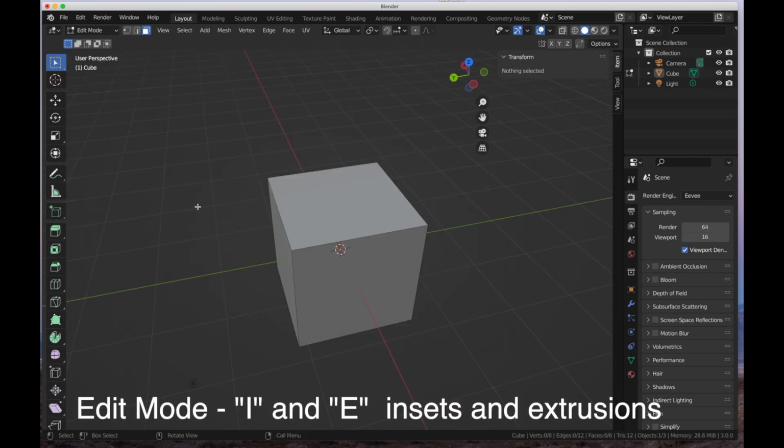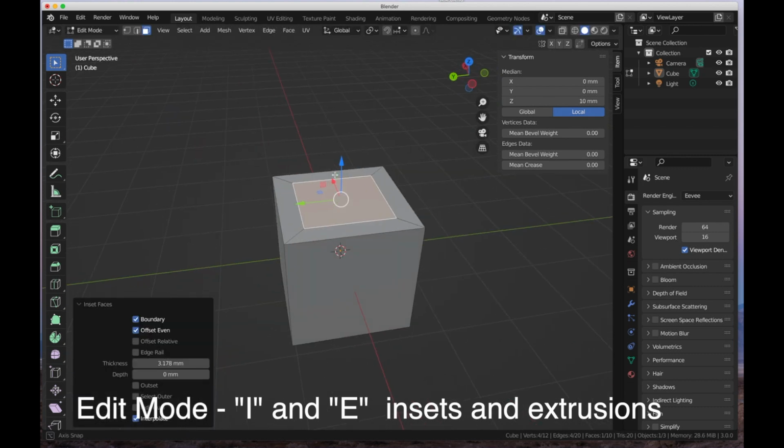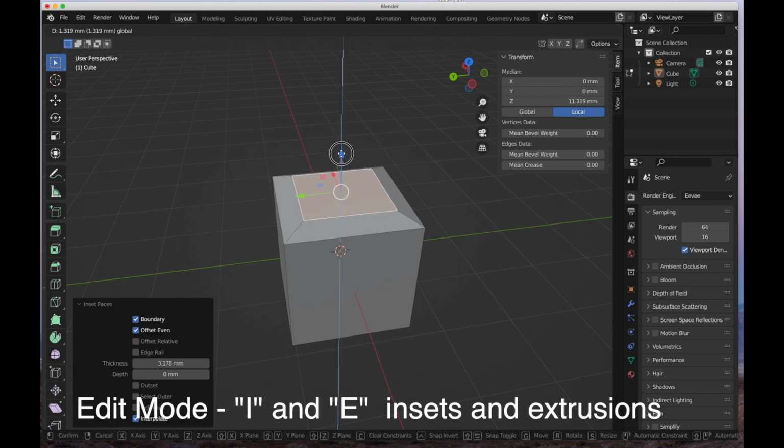Now, there's 2 keys in modeling. Sometimes we like to do insetting, sometimes we like to do extrusions. So the E key and the I key for extrude and inset. I is inset, E is for extrusion. So for instance, if I select this particular face and I press the I key on my keyboard, I'm going to move my mouse over to the right. And now you see it gives me that line. You can see I've created a new face and inset that face with the I key. And you can see now it gives me the ability to model this.